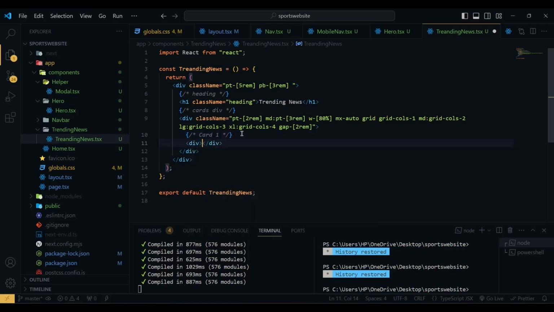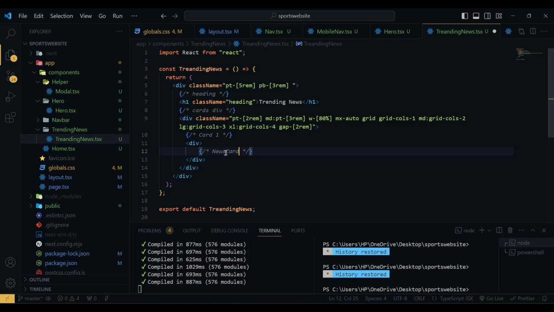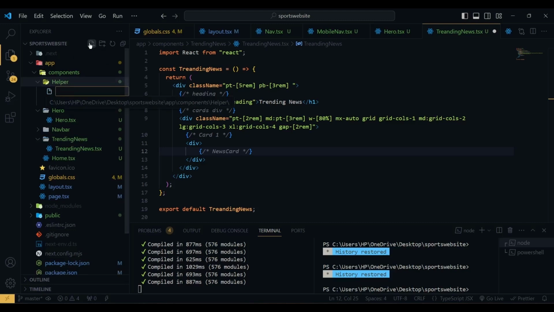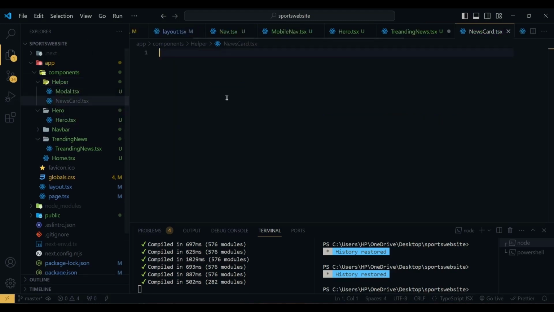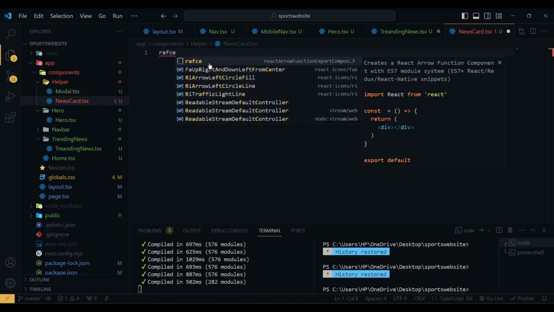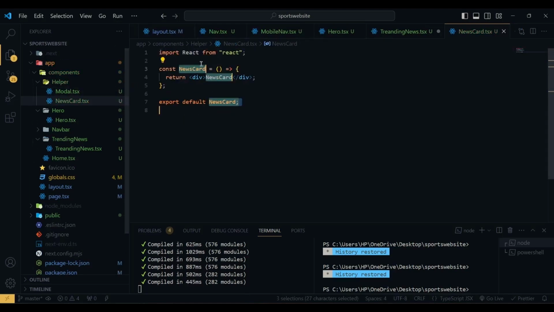So inside this div, we are going to create another reusable component, which is the news card. By using this reusable component, our project will be more maintainable and structured. I am going to create the news card component in our helper folder, so in the helper, I am going to create another file called newscard.tsx, and inside I'm going to use RAFCE to create the boilerplate.